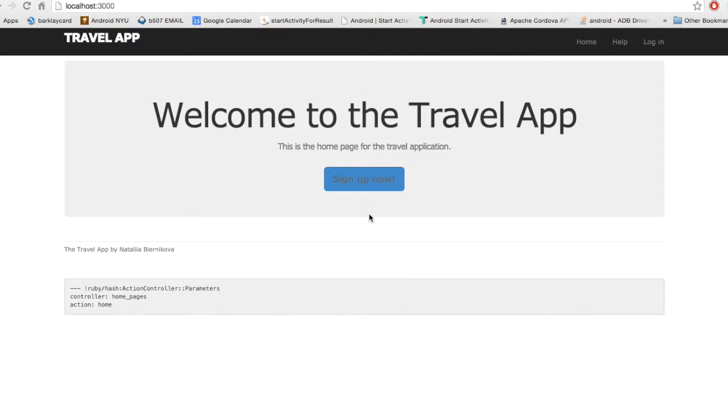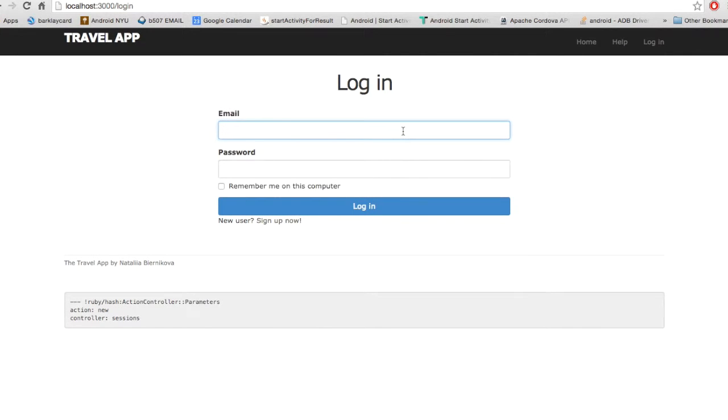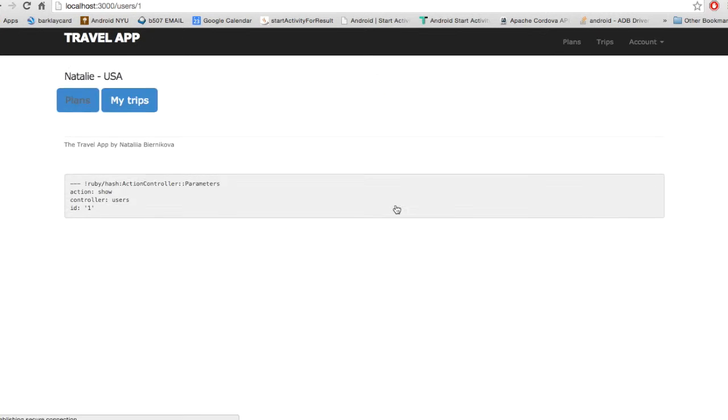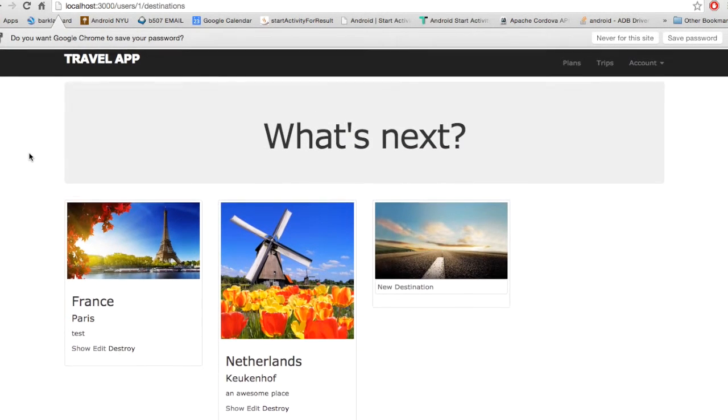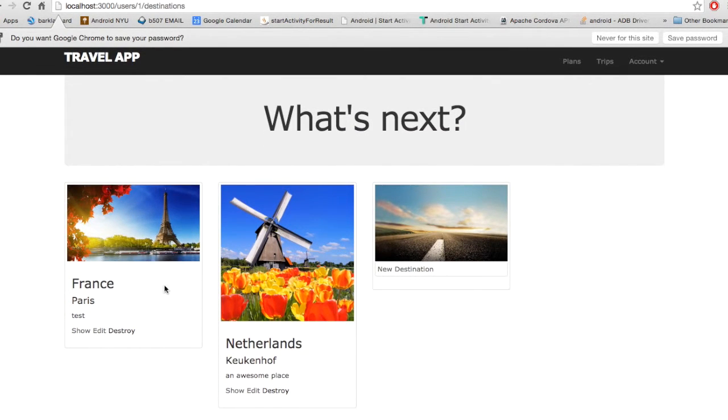And this is how my application looks right now. I can sign up here and I can log in. So I'm going to log into my existing profile using my actual email. And it takes me to the home page. I can go to my plans and see that I already have 2 destinations added here. I have France and Netherlands.